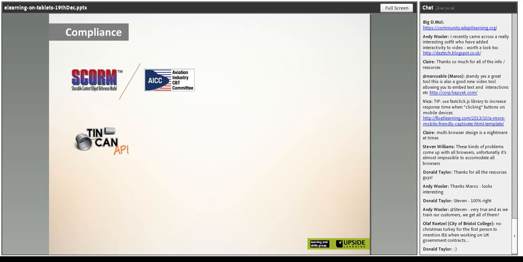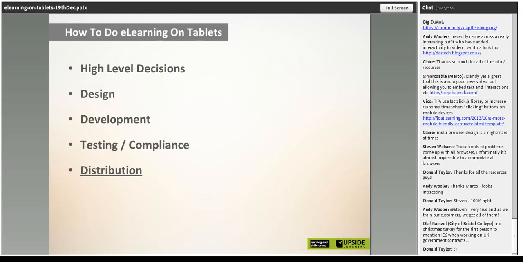Same thing, the offline player is also a close replica of how the native apps work, because they store the data even when you are not online, and that can then be sent back to the servers. Tin Can, again, if your LMS is Tin Can compliant, you can easily do that through a player or even an online mode. So I think compliance is really not that big an issue with tablet e-learning.